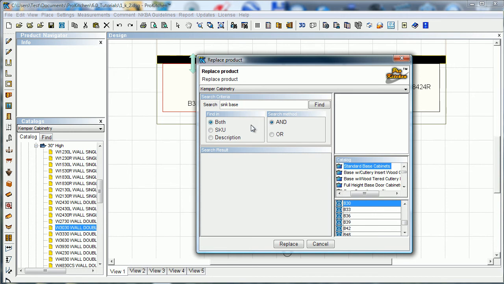So I do sink base, and then we have and or here, so we can choose both. The way it's set up, it's going to look at the SKU and the description, or we can choose SKU, and then you would just be looking for the SKU. But I'm going to put the sink base 30 back in there. It'll work either way. Hit find.